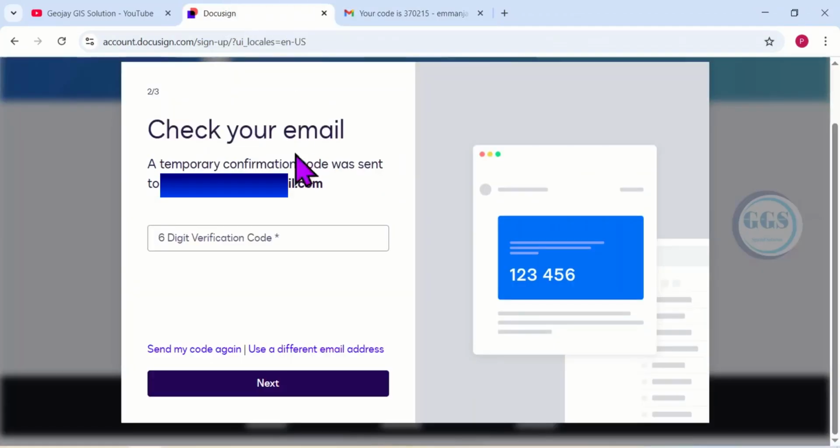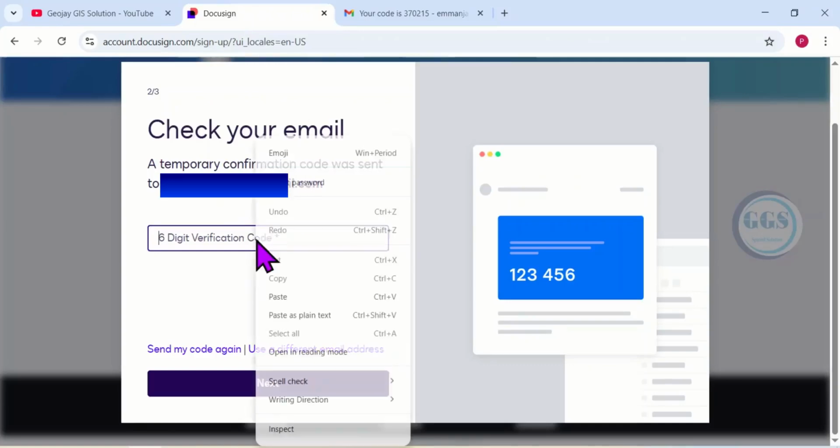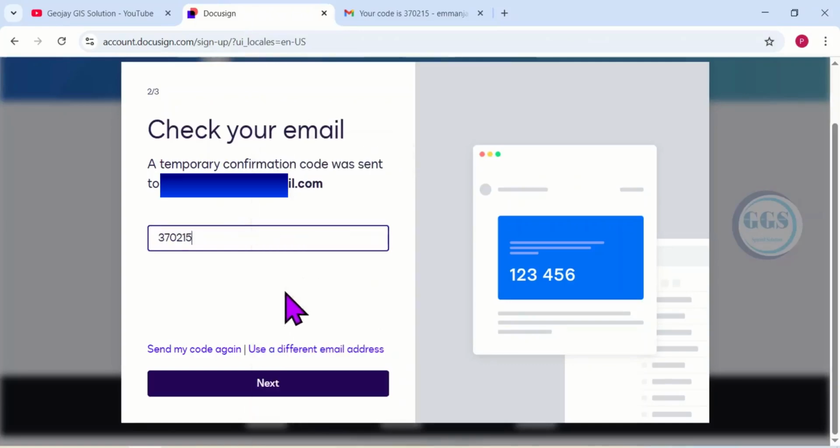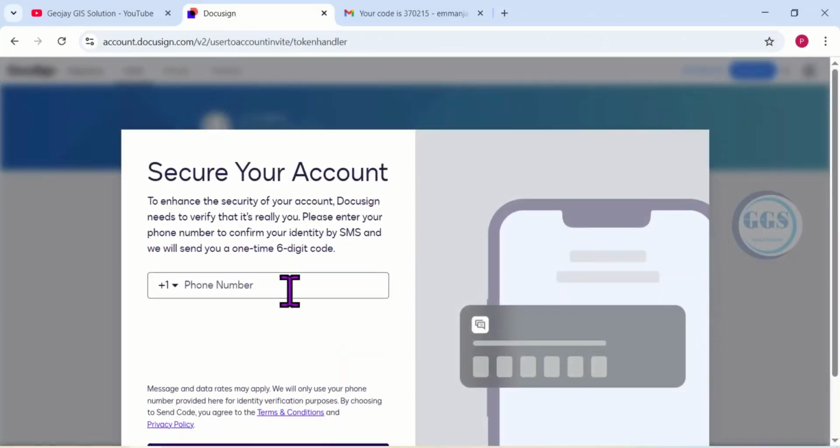Then let's go back to the page. Then just right click and paste the code here. After entering the code, click on next. This will open this page.